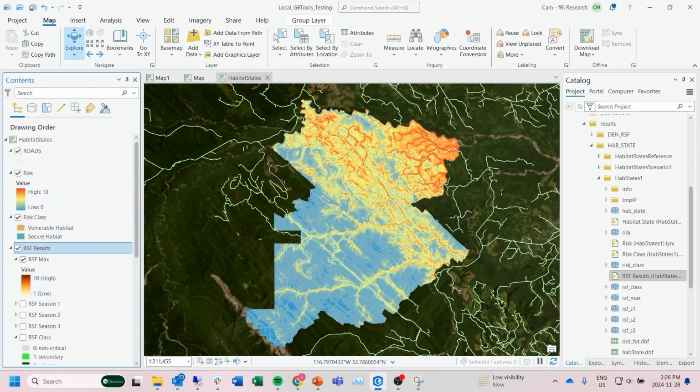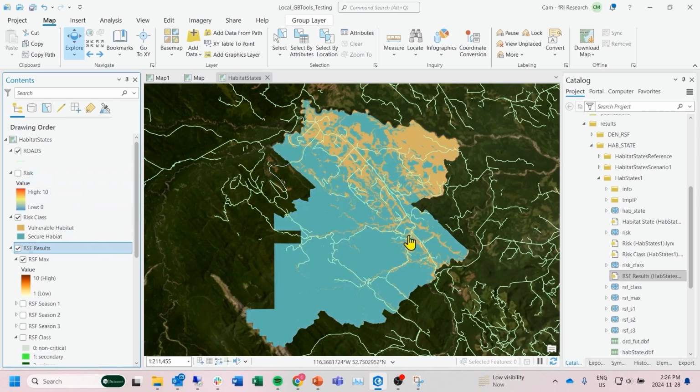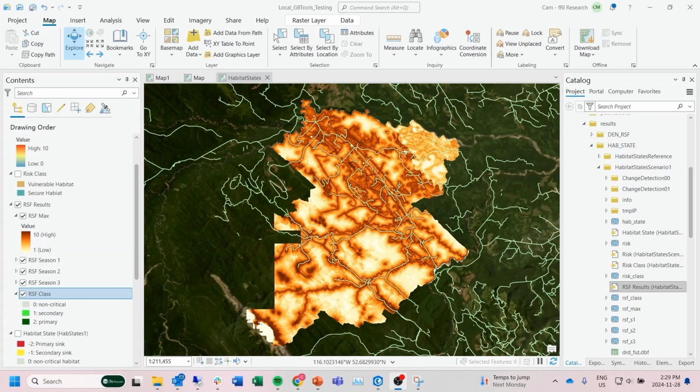So up here, currently we're viewing our risk. Sorry, high risk is red, low risk is blue. And as you can see, high risk along roads and the further east we go. Next, we have our risk class. So this is essentially a simplification of our risk layer, where this bluish greenish color represents our secure habitat and the brown represents our vulnerable habitat.